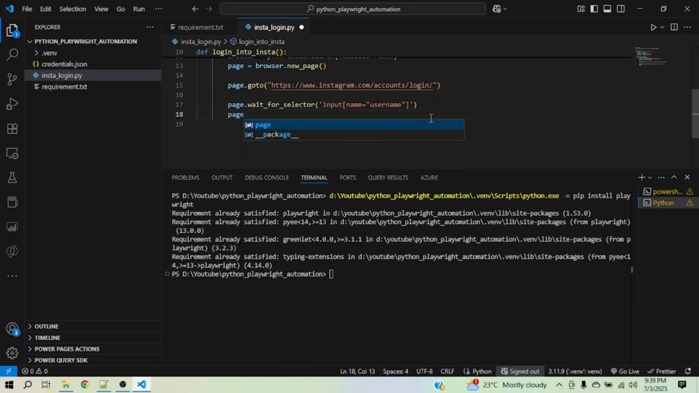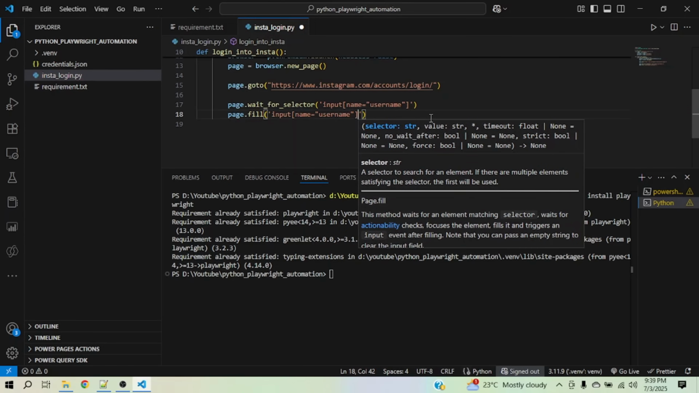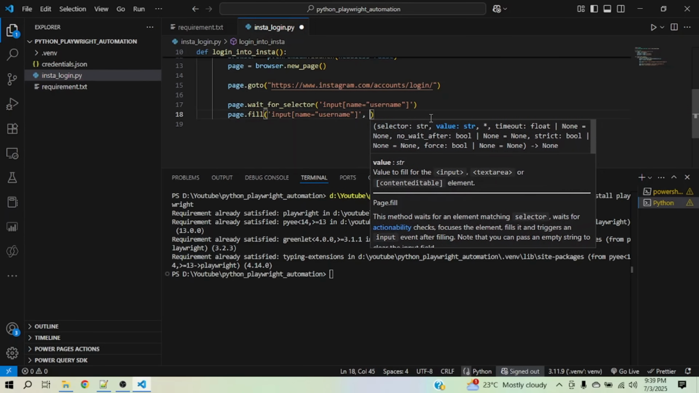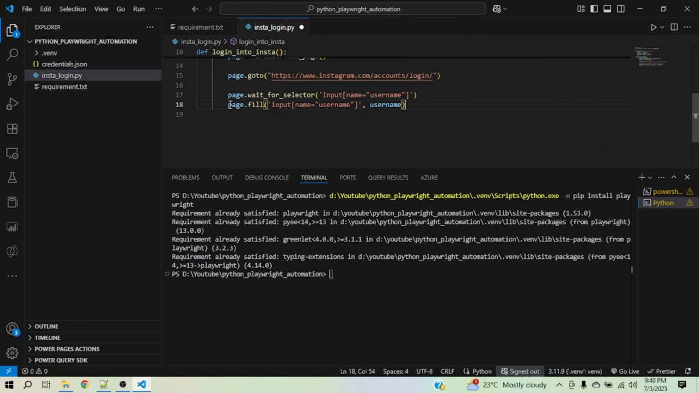And now you have to do page.fill for username and password. So I'll just copy paste this, but within single quotes again, comma, and pass the username. Similarly, do it for password. Okay, just click on the password.